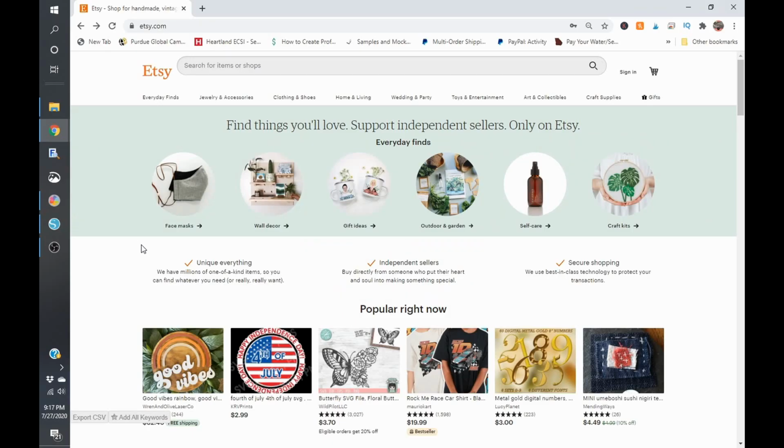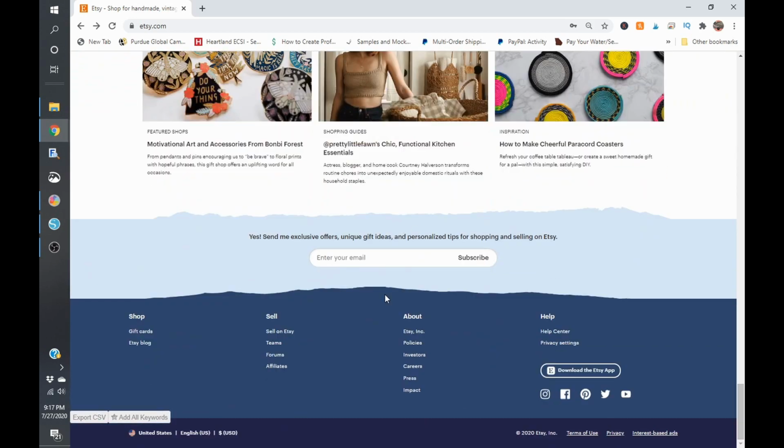So I'm going to go ahead and get started here. This is the Etsy homepage. And to open your shop, you're going to want to scroll all the way down to the bottom. And there is a section called Sell. And you will go ahead and click on Sell on Etsy.